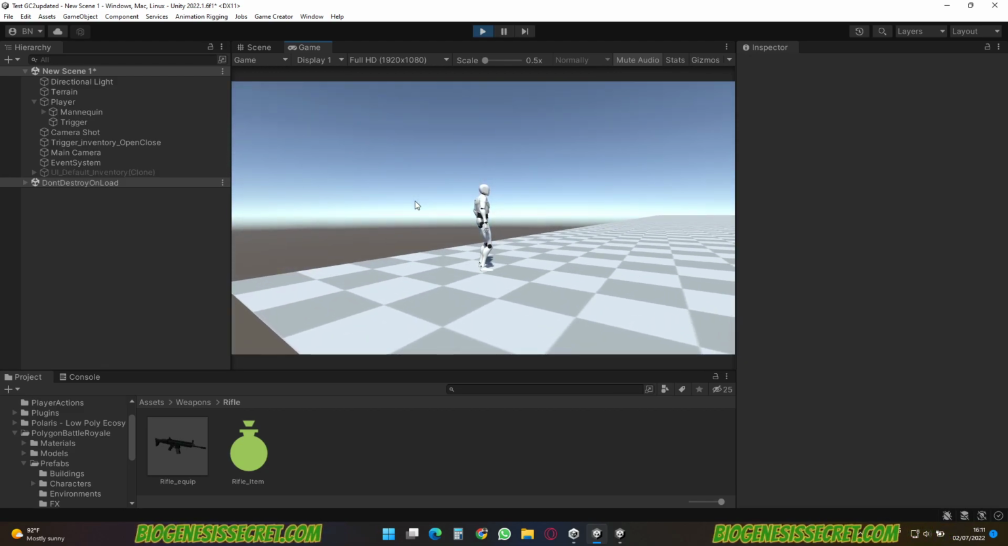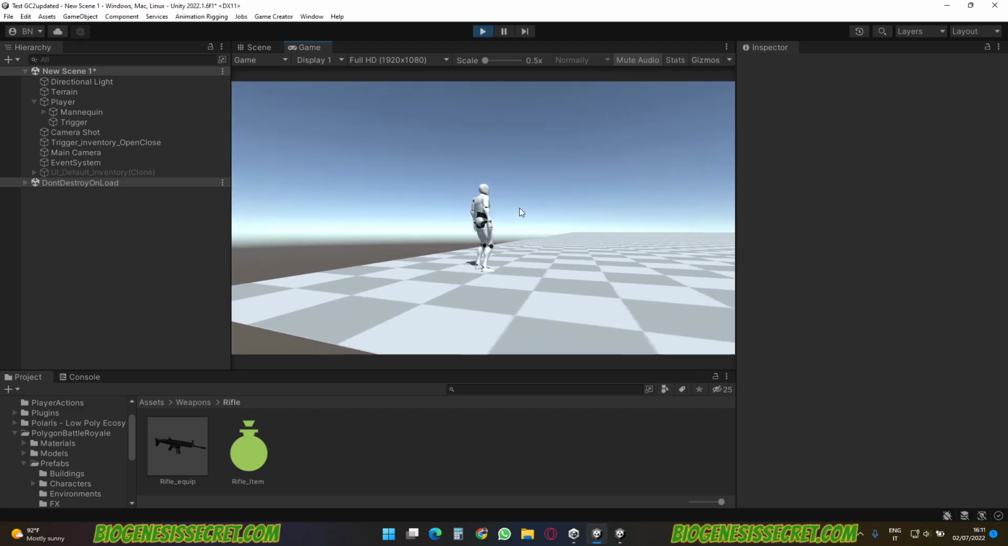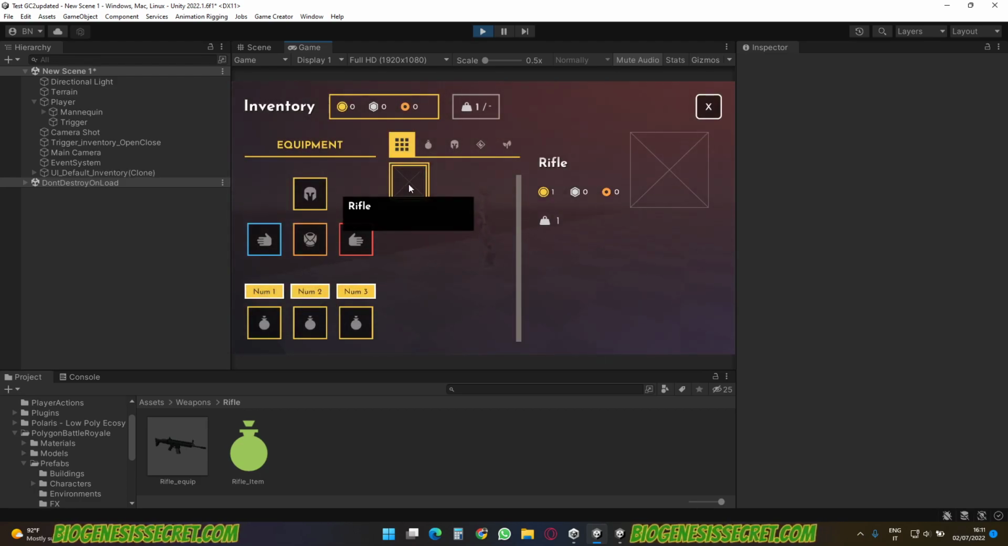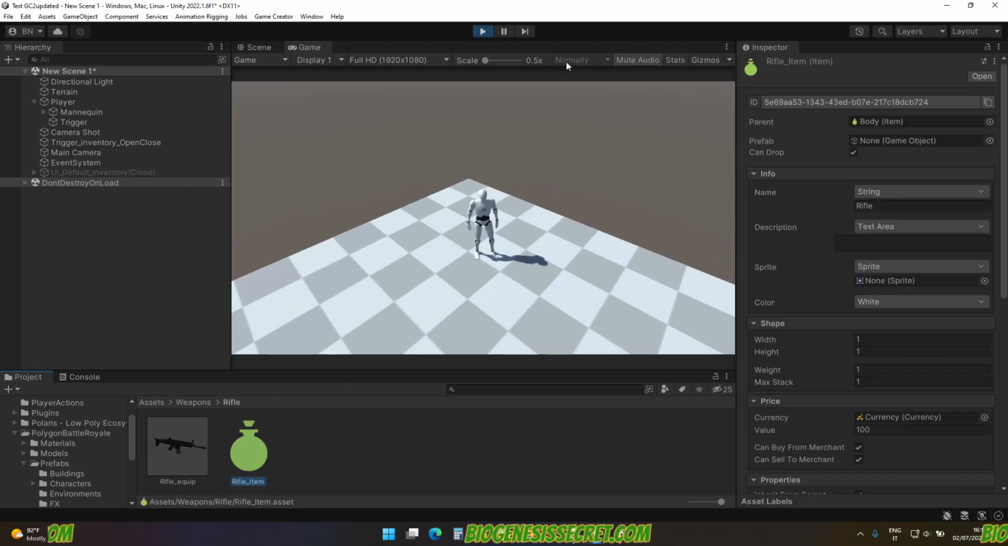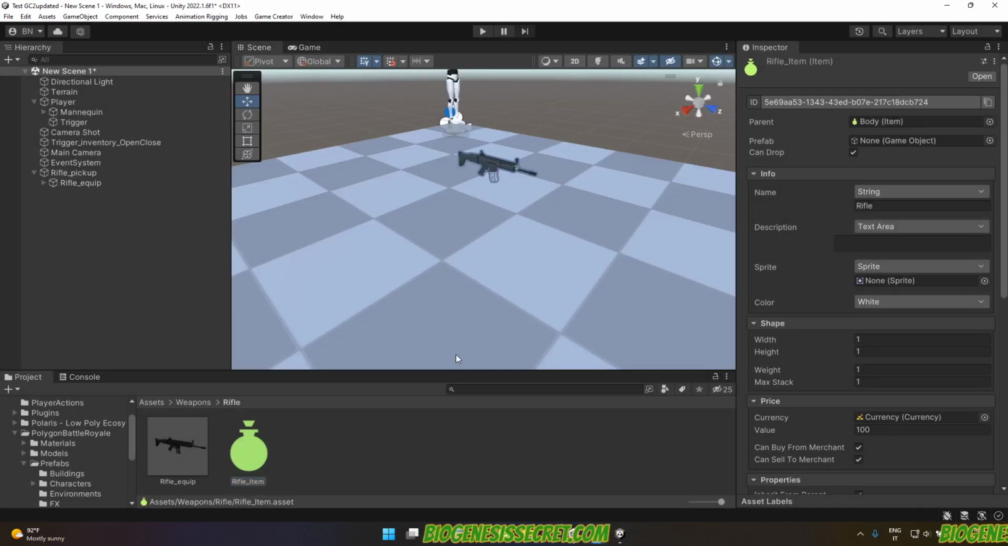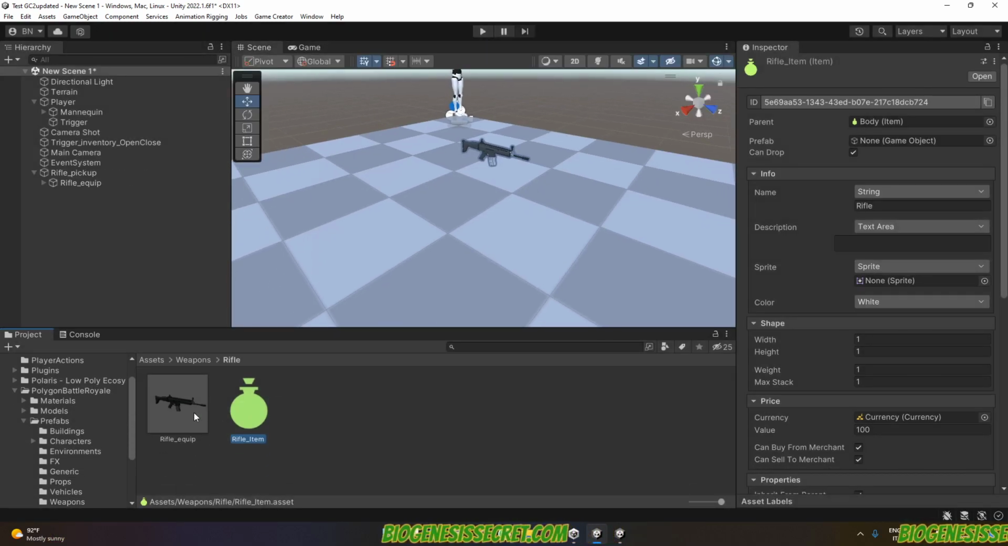Okay, in the meantime I had my microphone off. So now we managed to add a rifle. If it doesn't have an icon, you have to add an icon. I will make a video how to do that, which is over here, the sprite. I'm not gonna make that now.